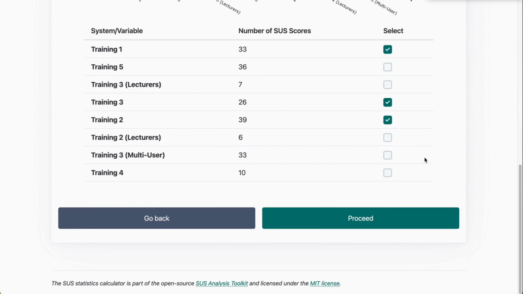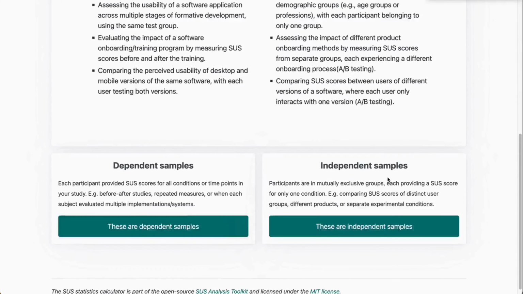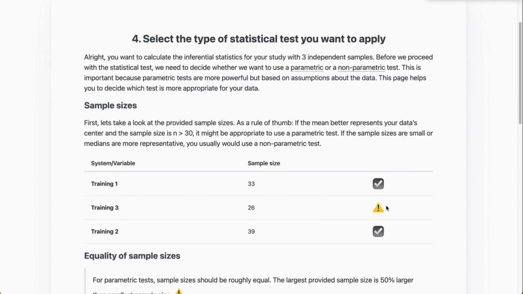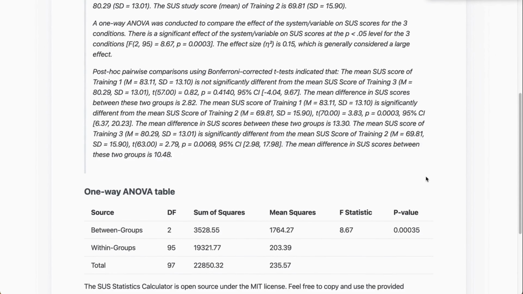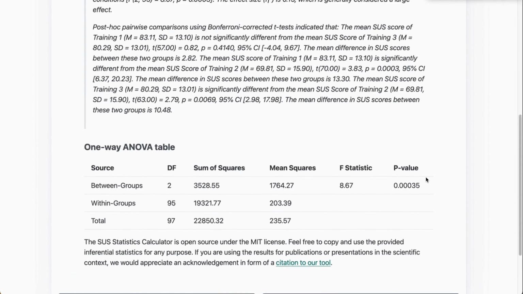You want to use the results in the scientific context? Dive deeper with inferential statistics to determine if differences between SUS study scores, whether between or within subject groups, are statistically significant.